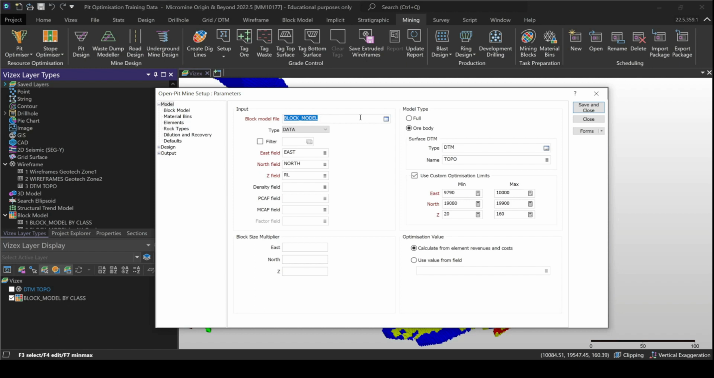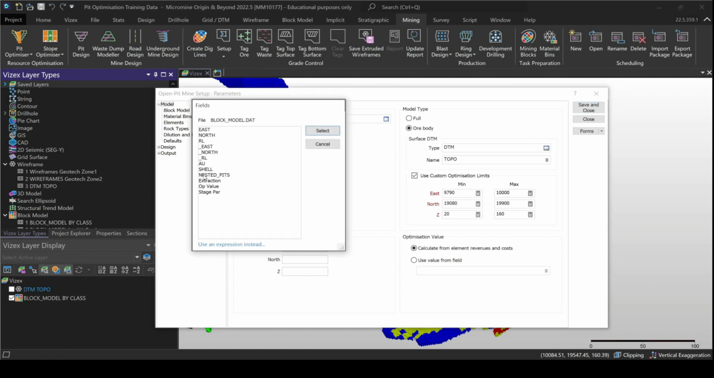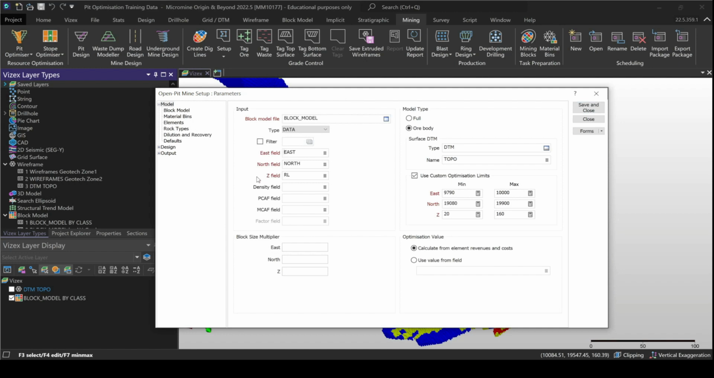So you can see we are going to import the block model in here, and this is going to be generated automatically most of the time. This is the east, north, and Z field of the block model. So if they're not called with the default names that Micromine uses, like east, north, and RL, make sure to go and check whatever field corresponds to this one, and there you go. So then we have all the different fields in here.